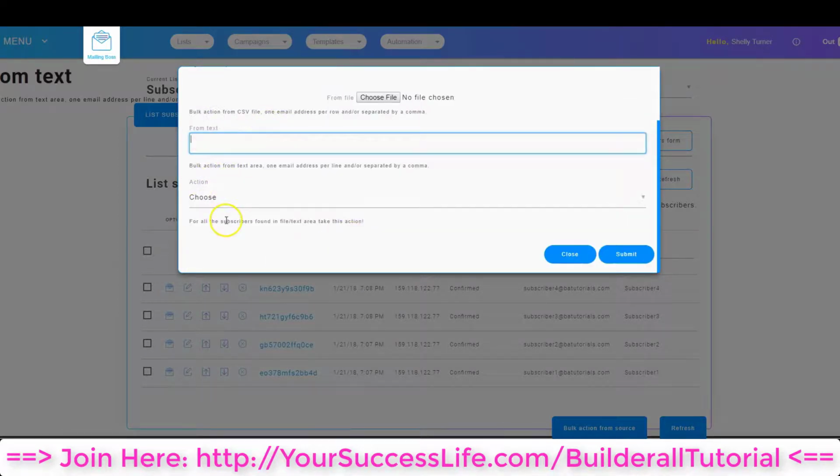Once you have all of that information filled out, then you can click the Submit button and you will have completed your bulk action. So that's how you complete a bulk action inside your subscriber list in Mailingboss.